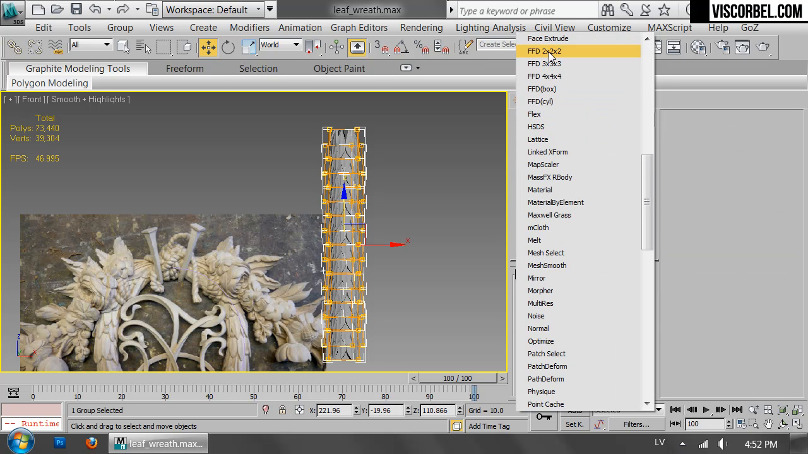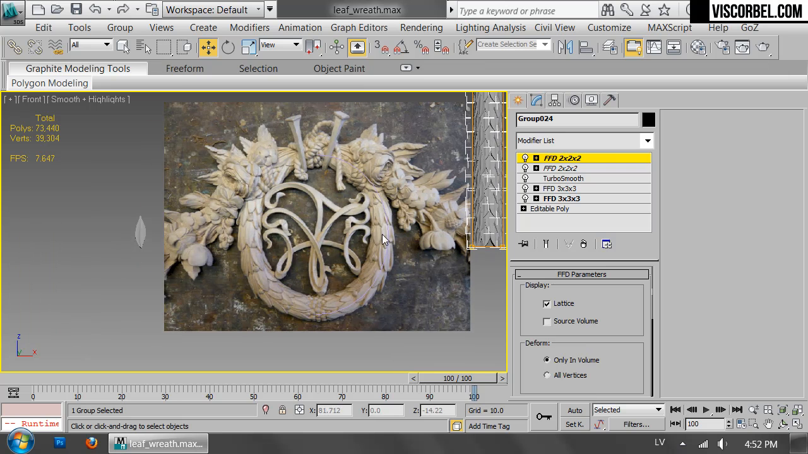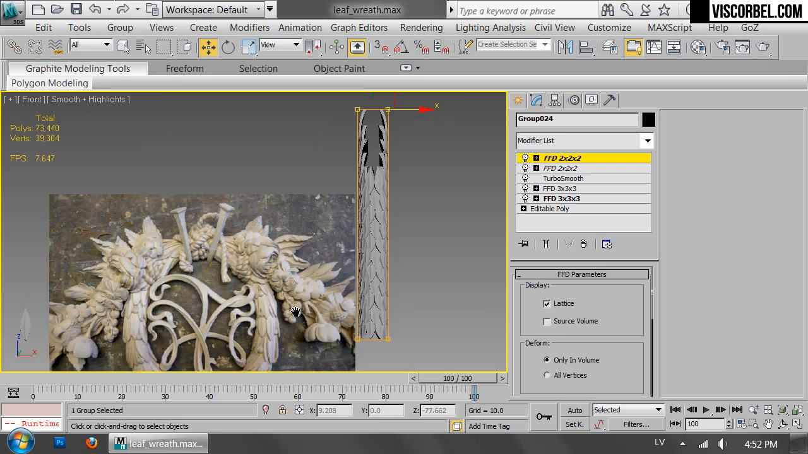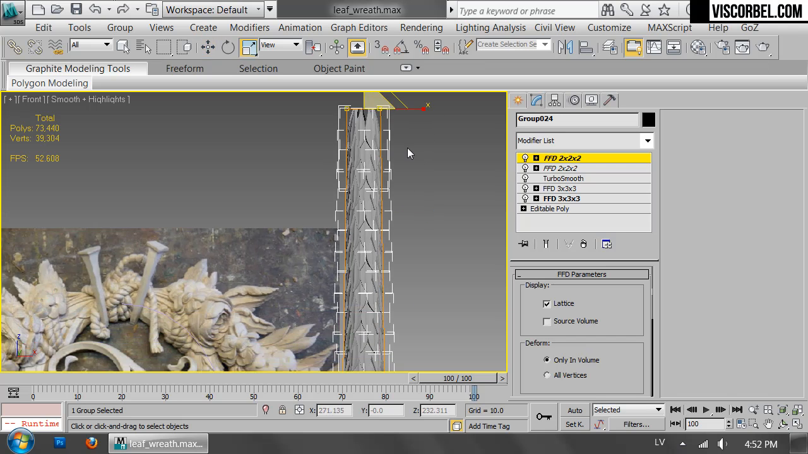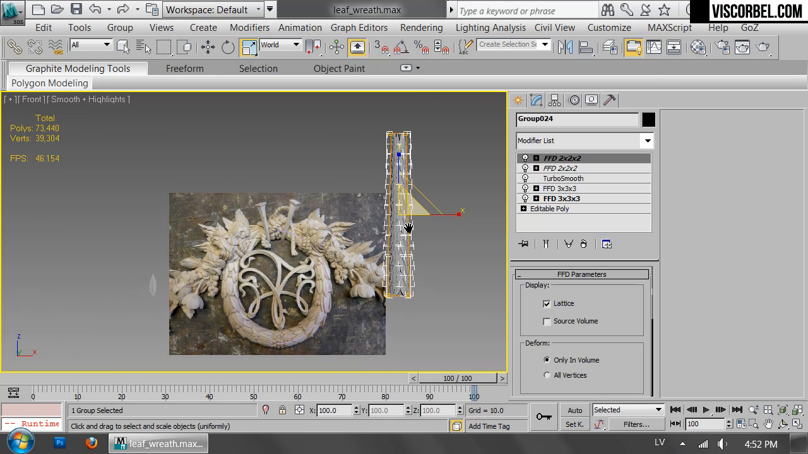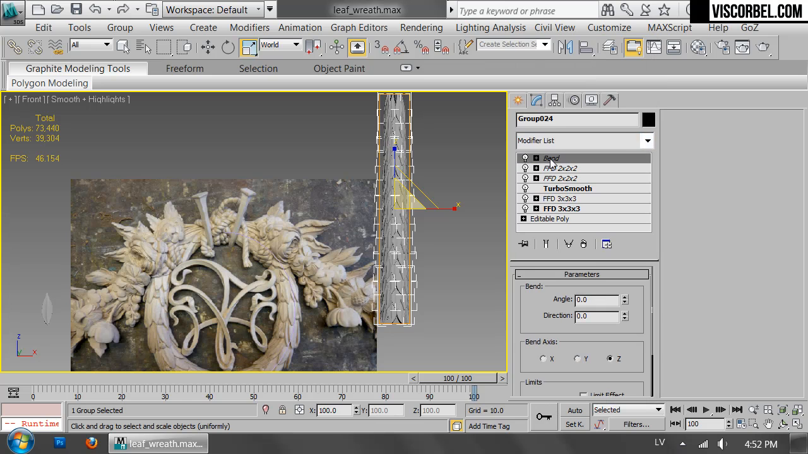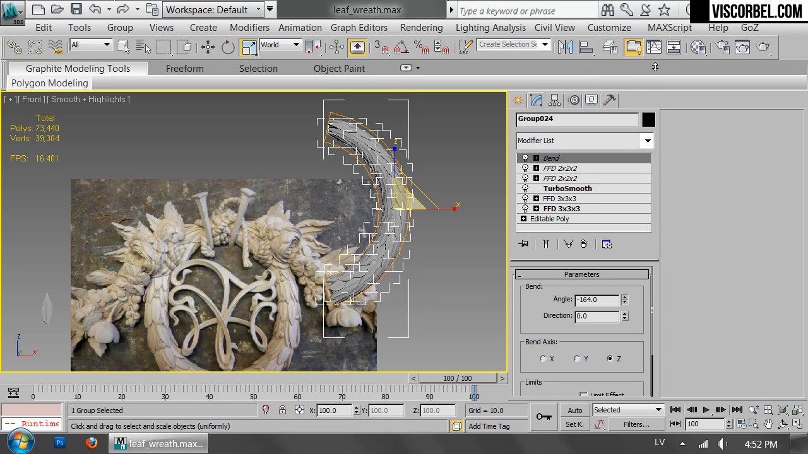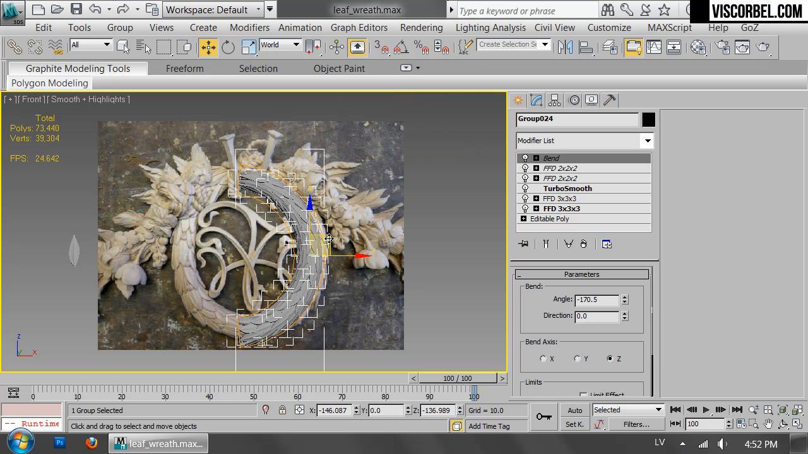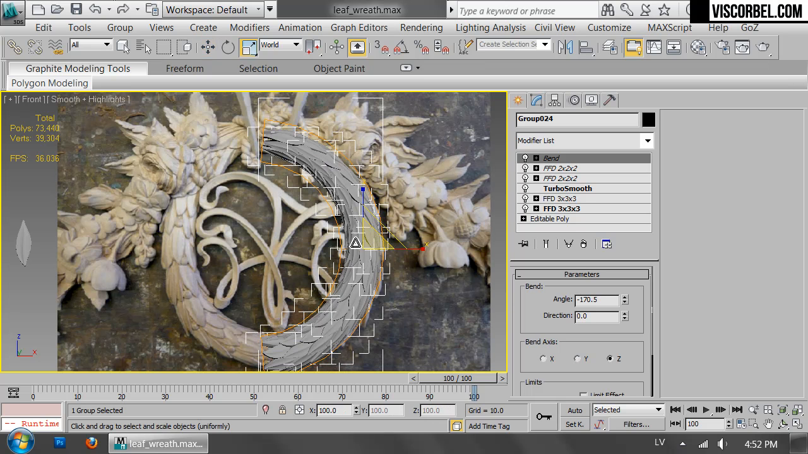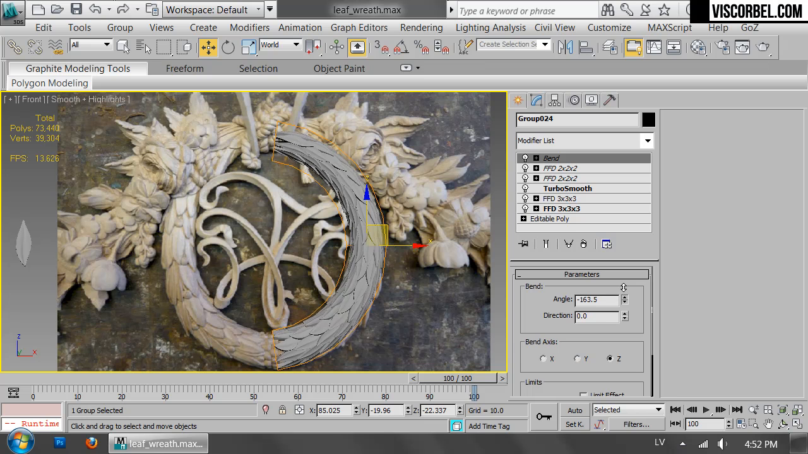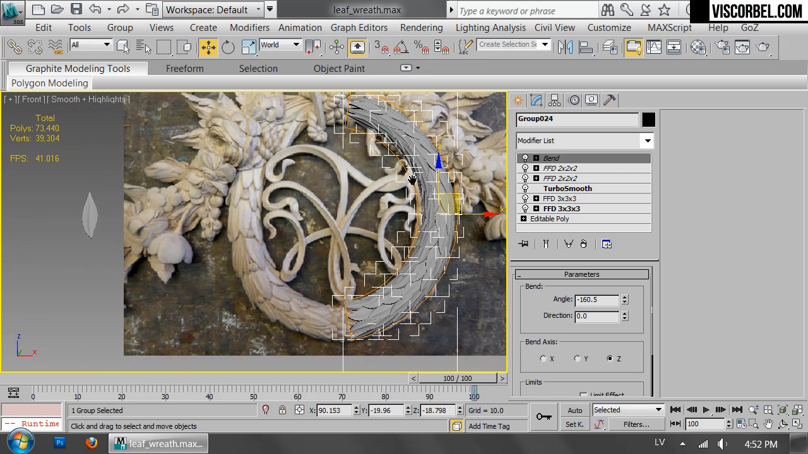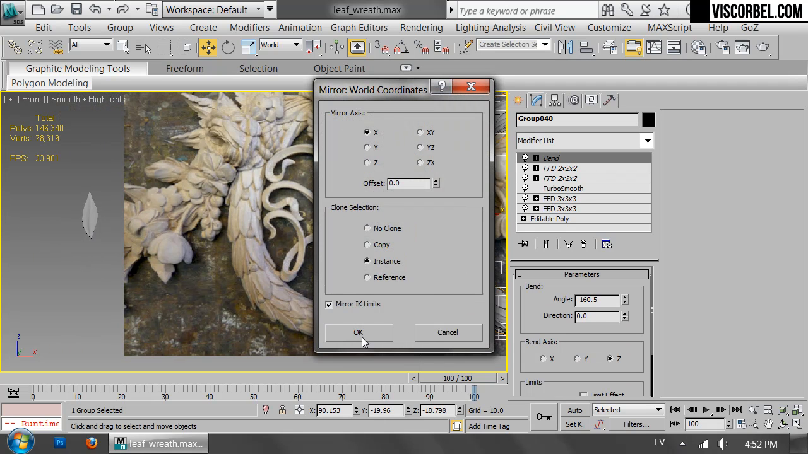Alright, so once you have this stack ready, group it together. Add another FFD 2x2 modifier, and let's taper it a little bit, since you can see in this reference this part is thinner than the bottom part. So I'm going to taper it a bit. And add the bend modifier to bend it into shape. Right. So something like this. Let's make an instance on the other side.